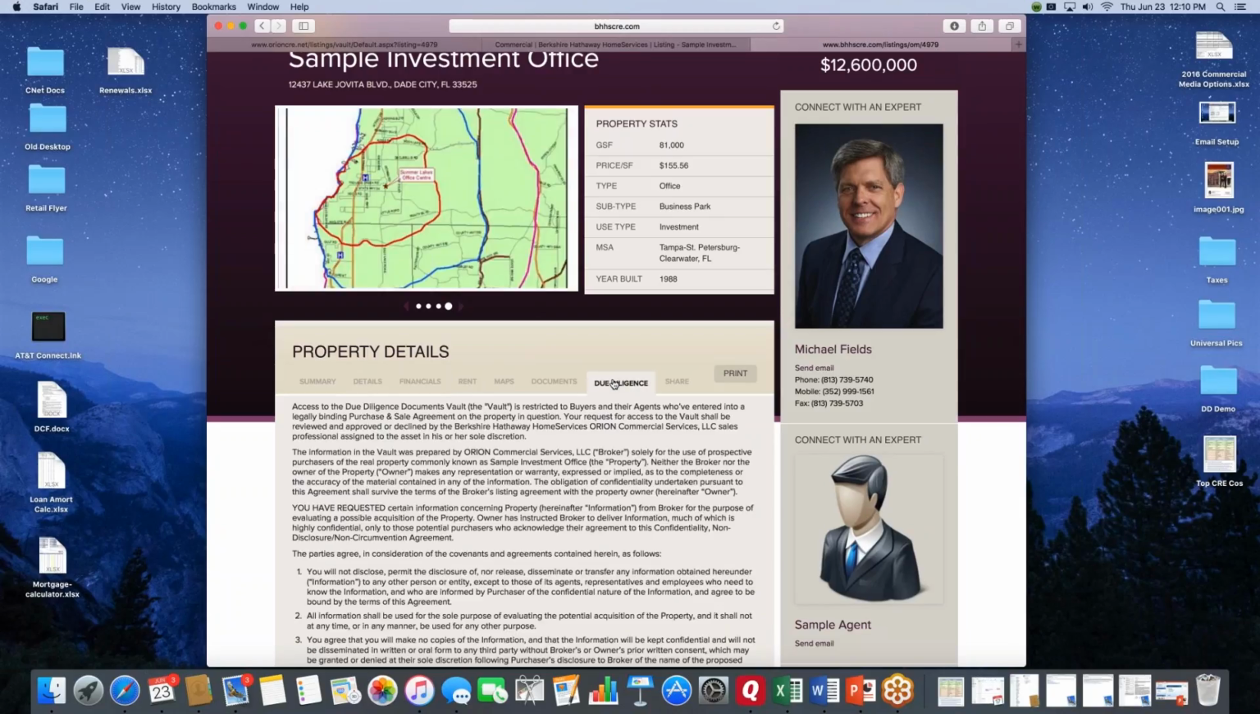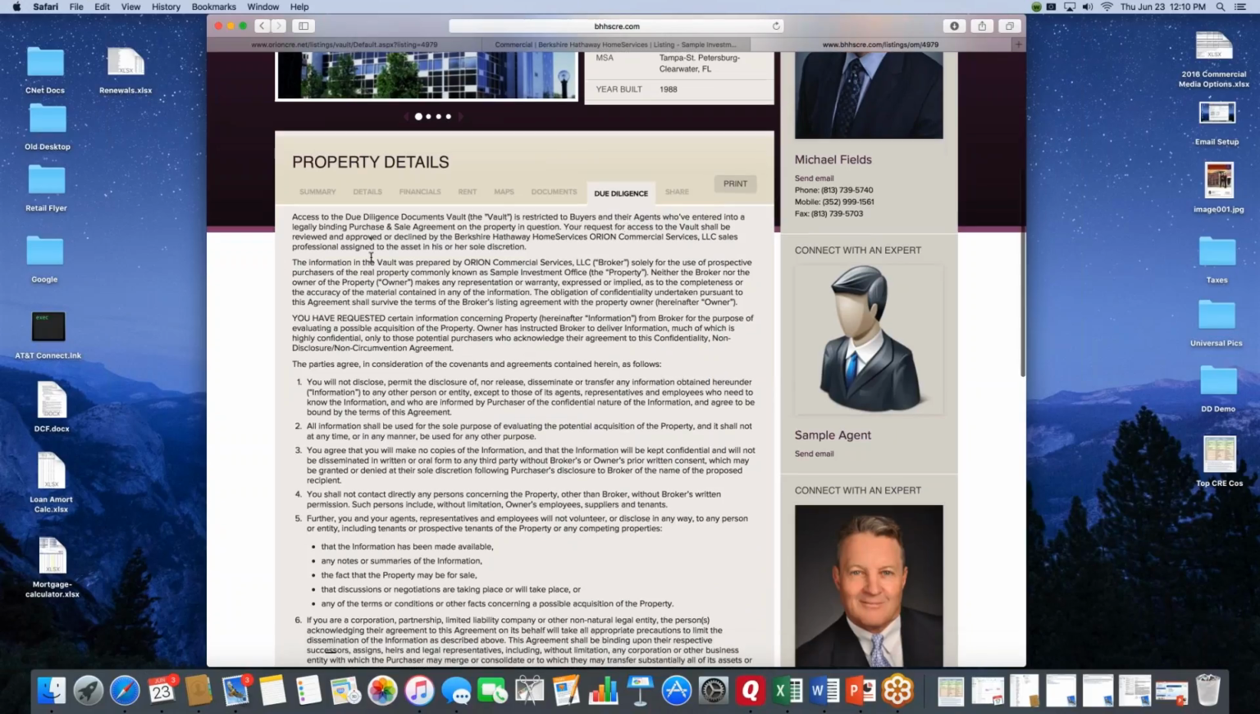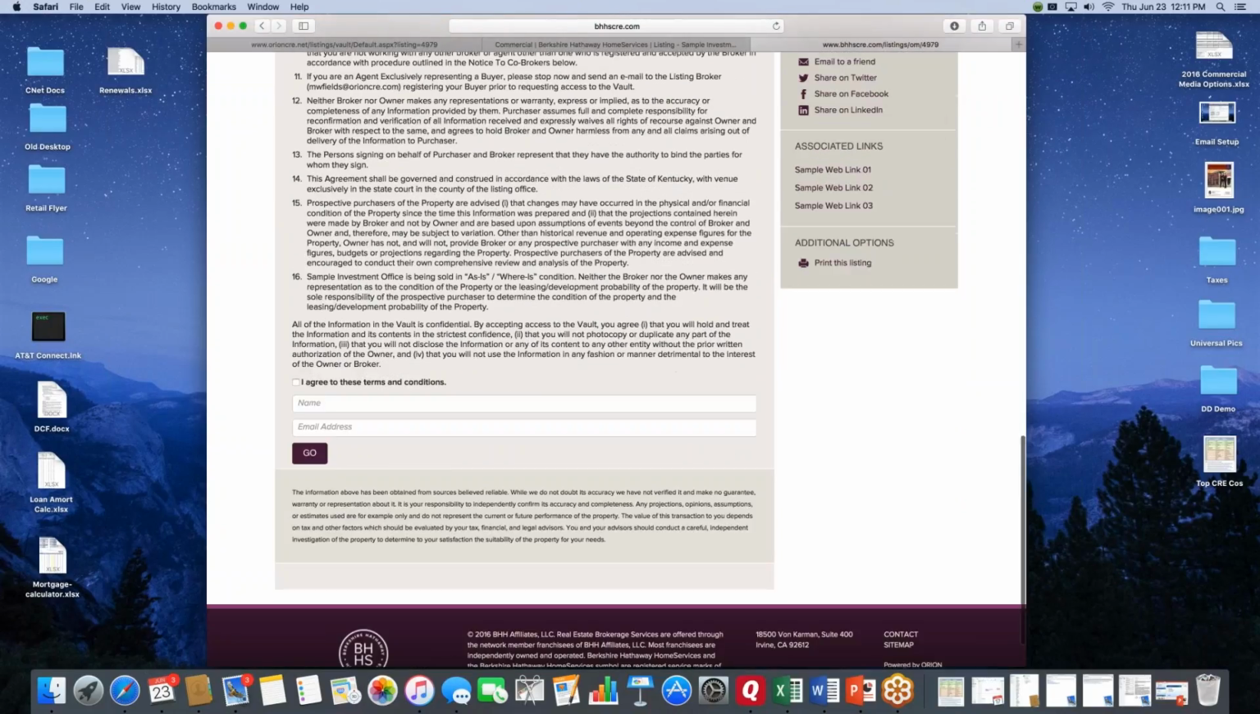When they click on it, they're going to see another disclaimer, another level of security and confidentiality that says access to the due diligence vault is restricted to buyers and their agents who've entered into legally binding blah, blah, blah information. You have requested certain information. All the stuff is there. Then they say, okay, I agree to all of that.